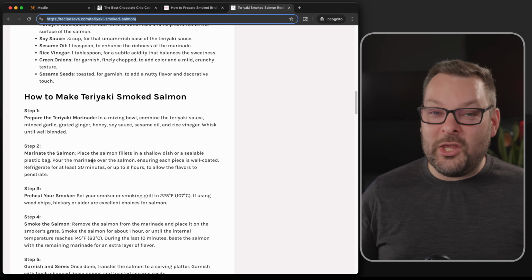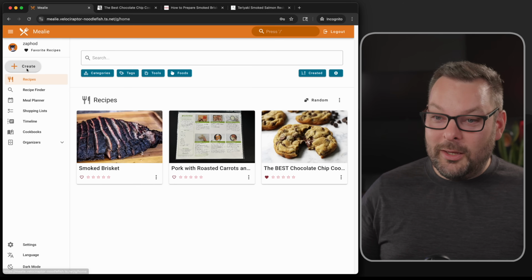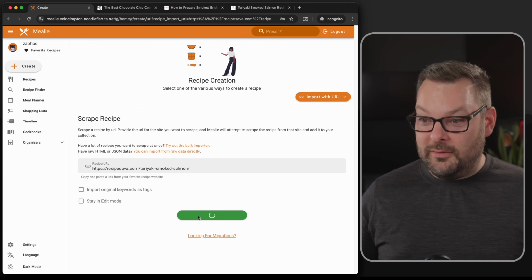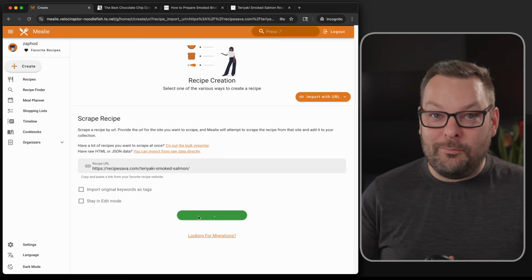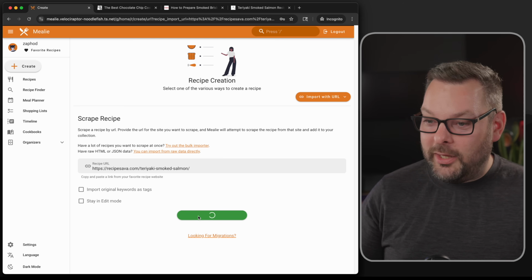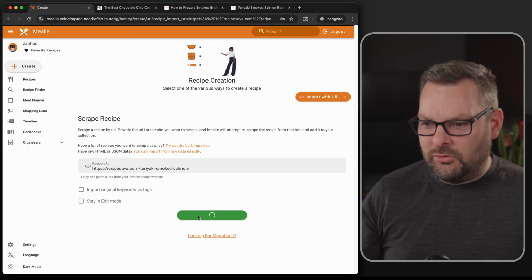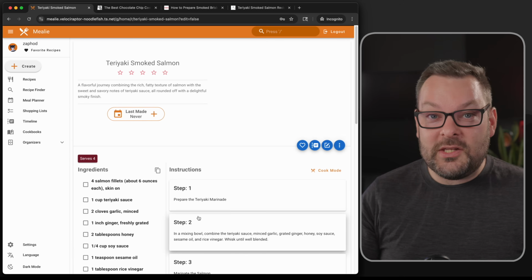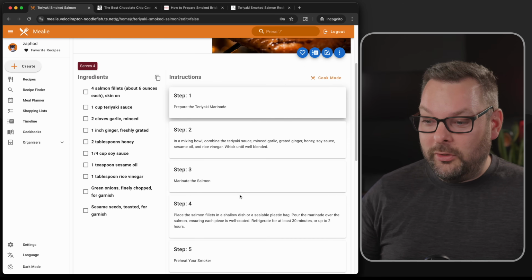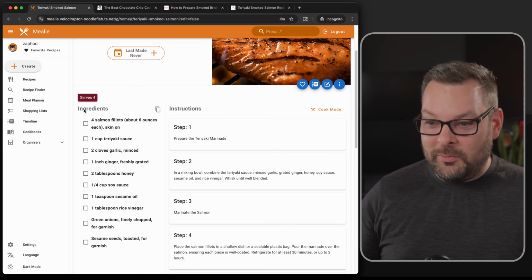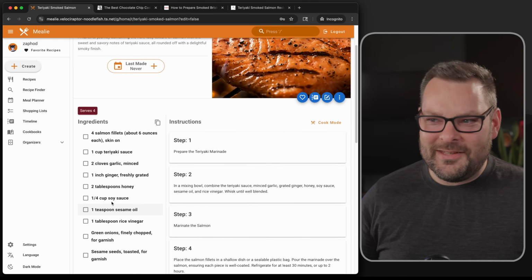Okay, I'm going to copy that URL to my clipboard. I'm then going to go to create and import from URL. I'm going to create this recipe inside my little Mealie vault right here. So this goes out to recipesaver.com, and scrapes the contents of the website, puts all the steps one by one in here for me, gets me all the ingredients. How nice is this?